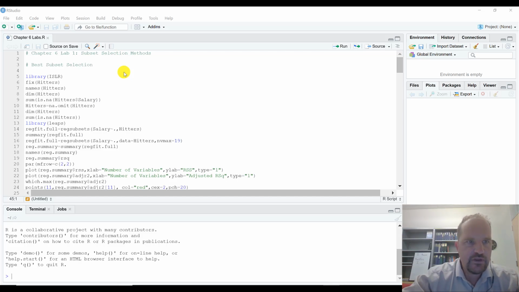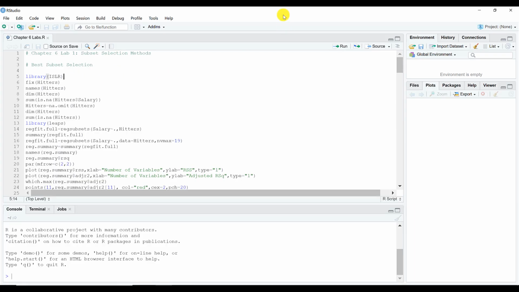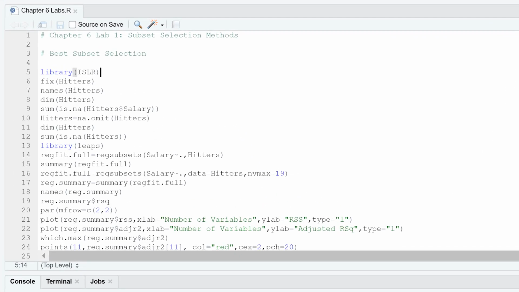Welcome to the R-Lab video on subset selection methods. In this video, we're going to talk about subset selection methods in R. So first thing we're going to do is load the ISLR library, walking through the lab for chapter 6.